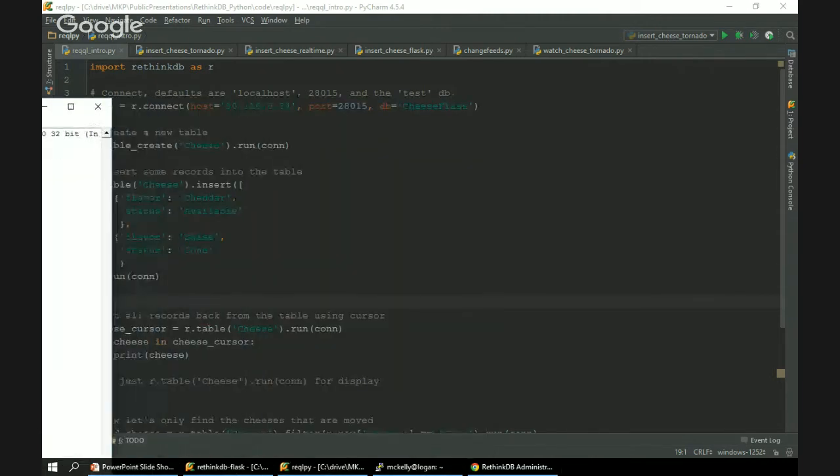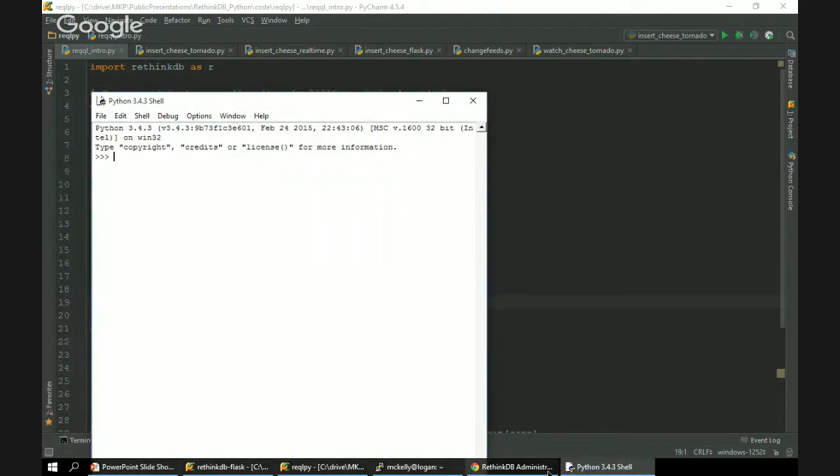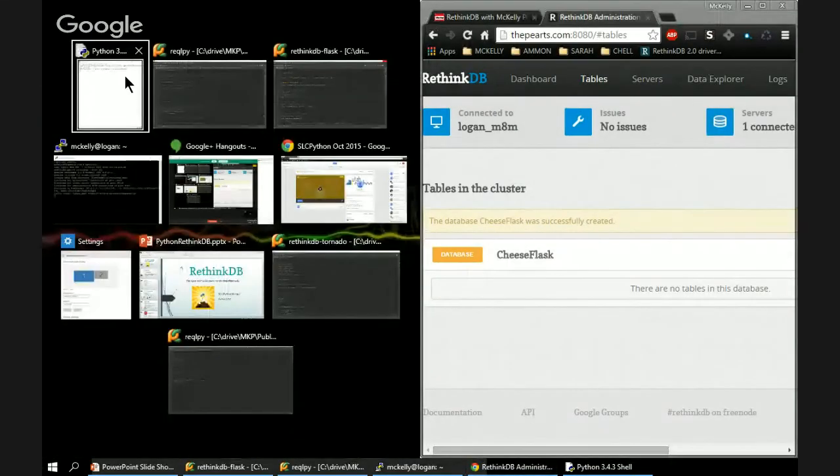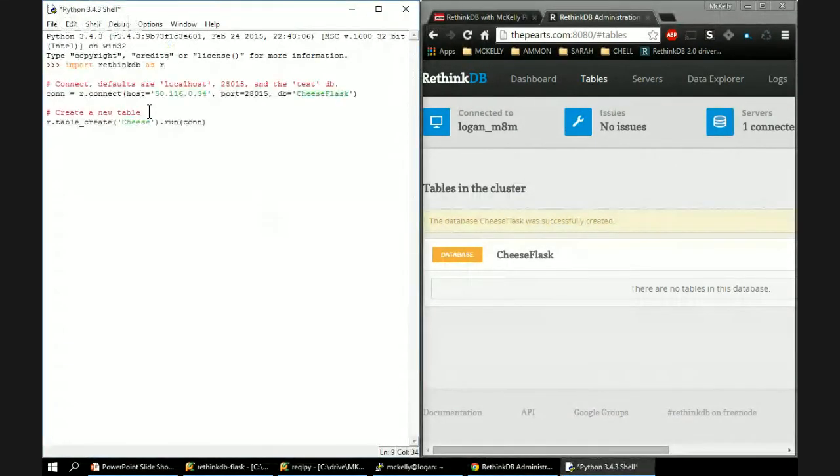Okay, so I will show over here, and then I'll try to show this over on the side. I'm going to import rethinkdb as r, connect, and then create the table. Nope, I'll just type it out.